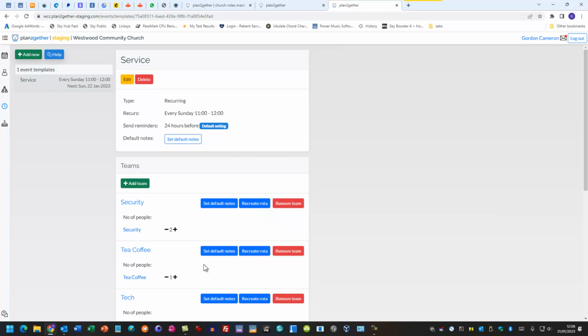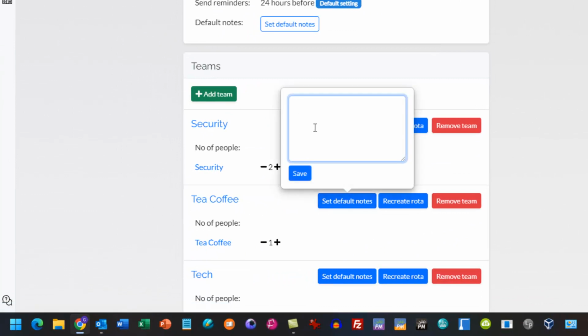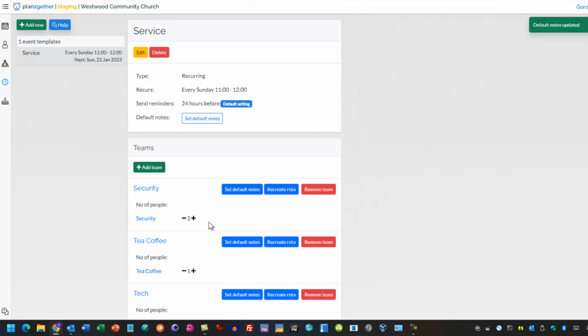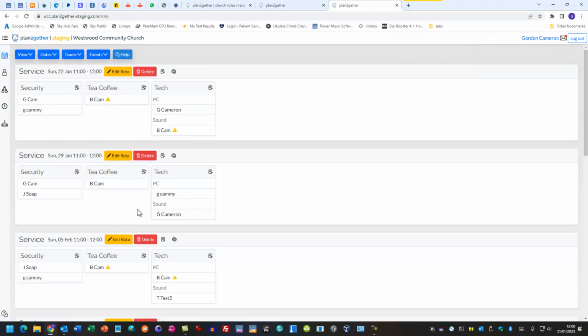This is useful because it means that you don't have to manually put in the note every single week if it's the same one. So for instance, with tea and coffee, it might be something like to remind them to switch on the urns to heat up the water for the tea and coffee. And if I do that, and I now go and look at the rota, you'll notice that that note has been added to every occurrence of the event. I can still go in and edit it, I can make changes to it and so on.